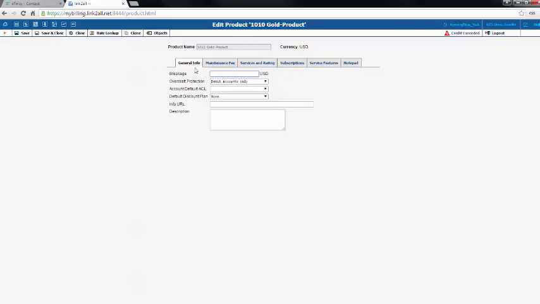For example, this product has a general info tab, and with the general info tab you can assign charges to this product. For example, if you have a discount plan you want to attach to the account, there is a URL that will take you to info of this product. You will put it here. The maintenance fee section is where you can add a maintenance fee to the account.